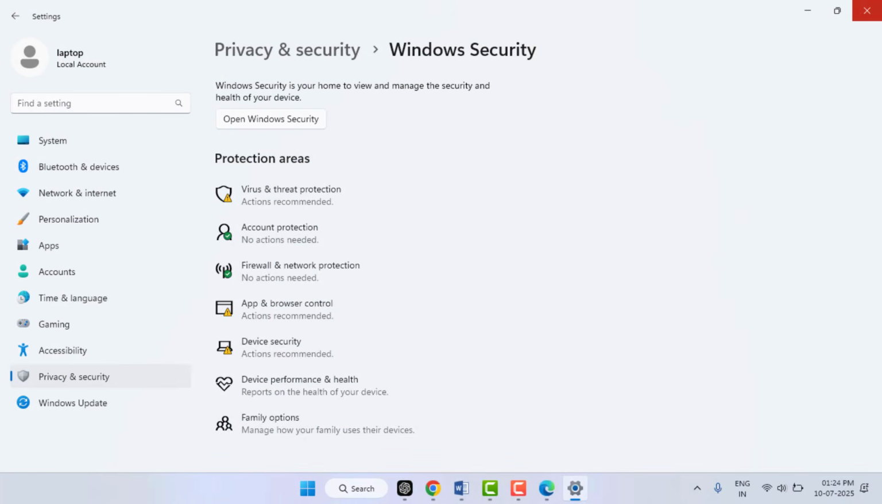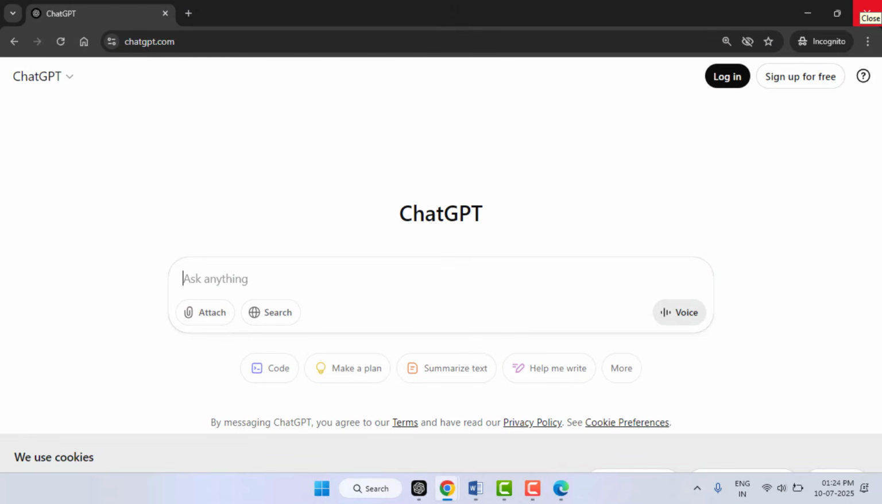If none of the above works, it could be that the ChatGPT server is temporarily down due to high traffic, so wait for a few minutes and then try to use ChatGPT. It will fix your problem. Those are the top methods to fix this irritating error.